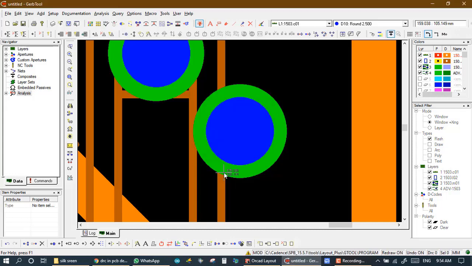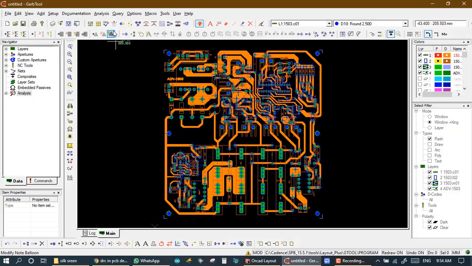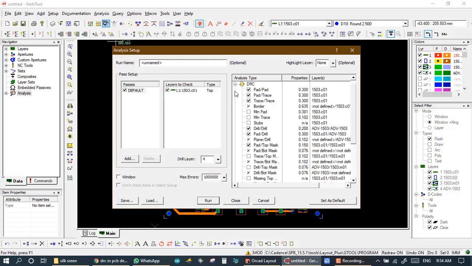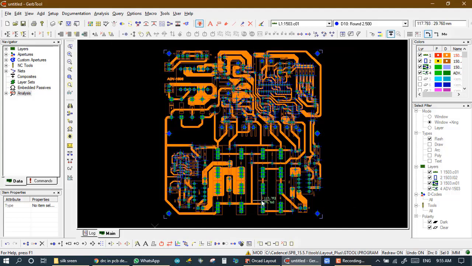We press control R and we set the DRC of this Gerber: pad to pad is 0.3, pad to trace 0.3, trace to trace 0.3, drill to drill 0.2, pad to drill 0.3, and pad to top mask 0.115. So this Gerber has no error for these parameters. So this is DRC, and we set our DRC as per our production house. Here we set DRC mostly 0.3 mm.